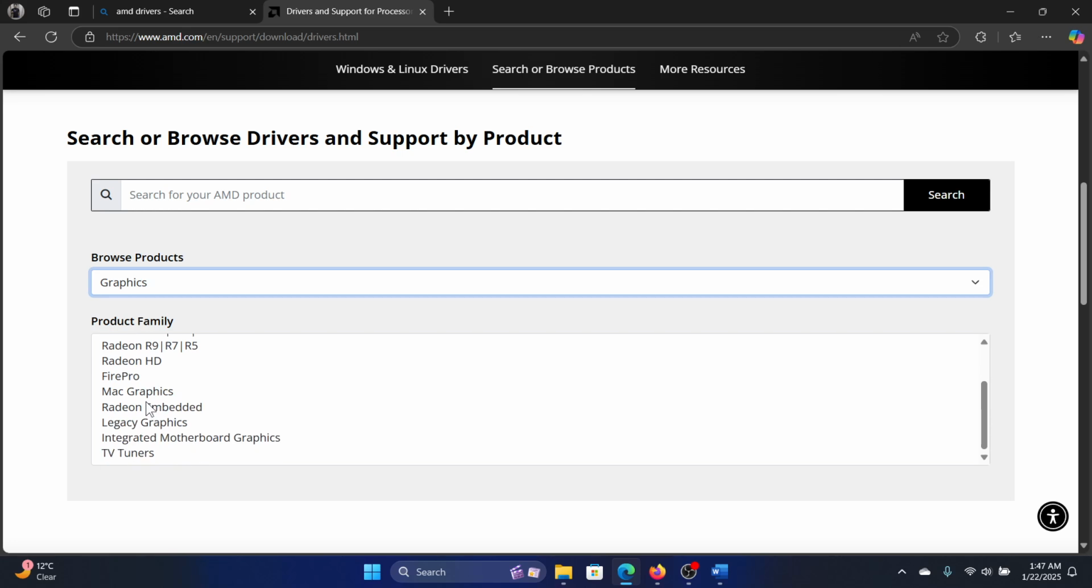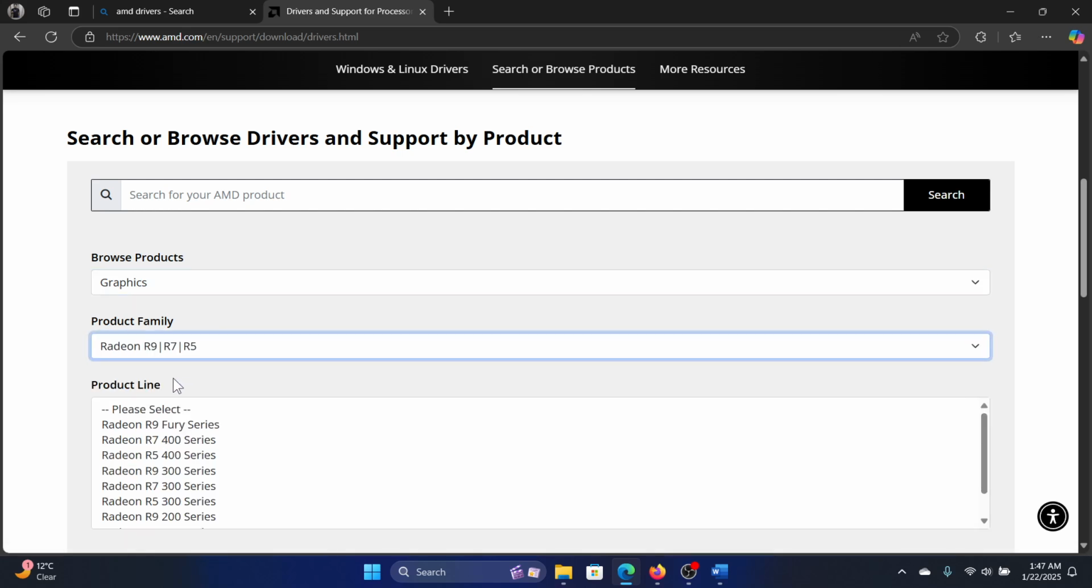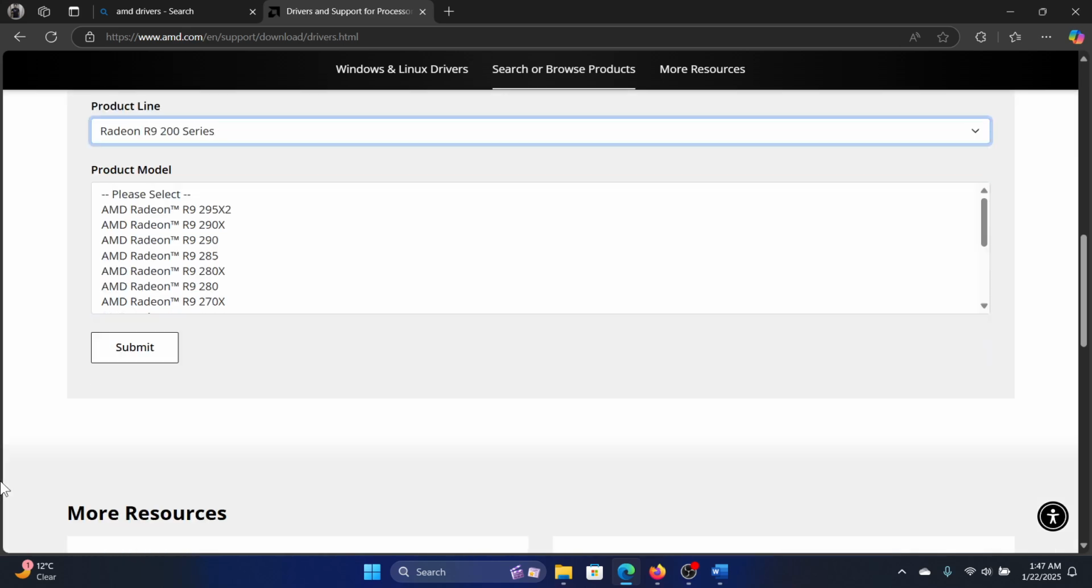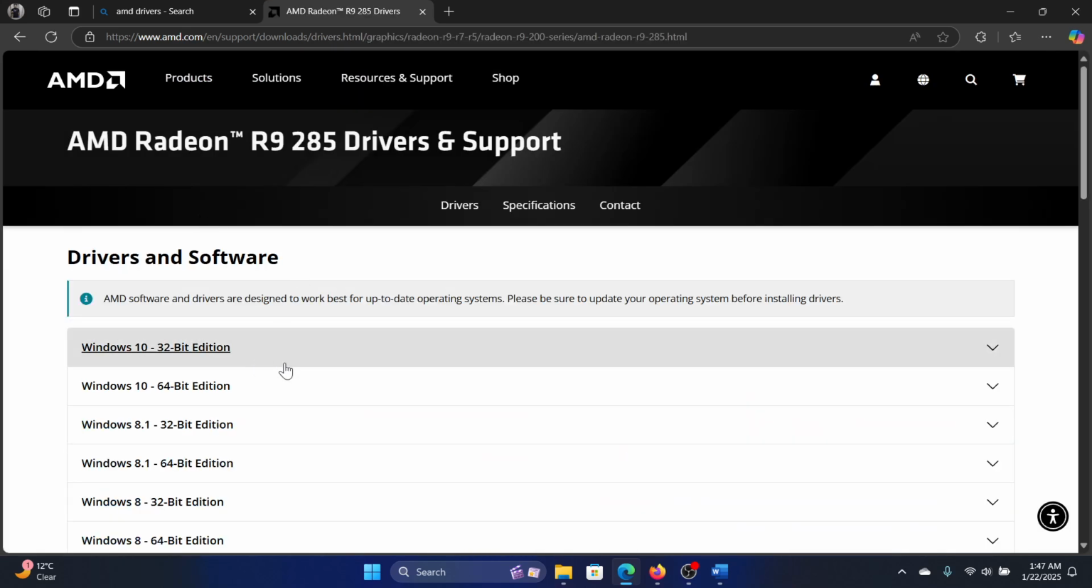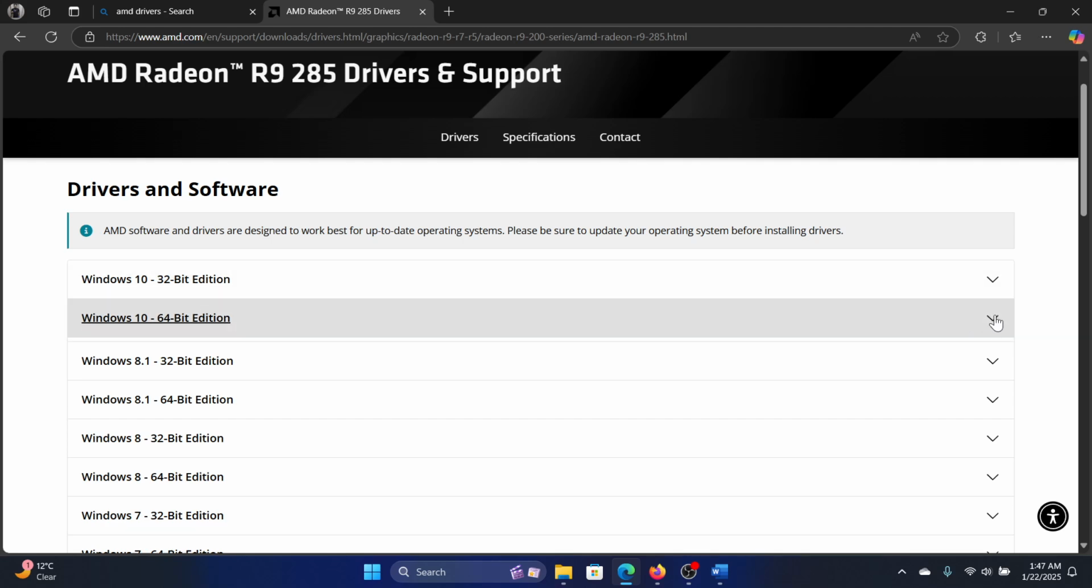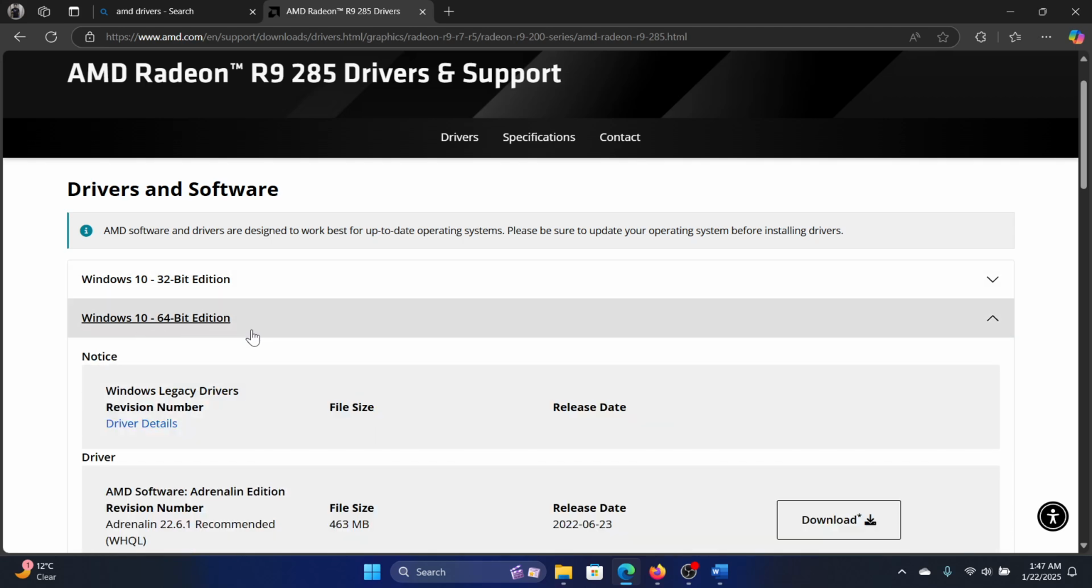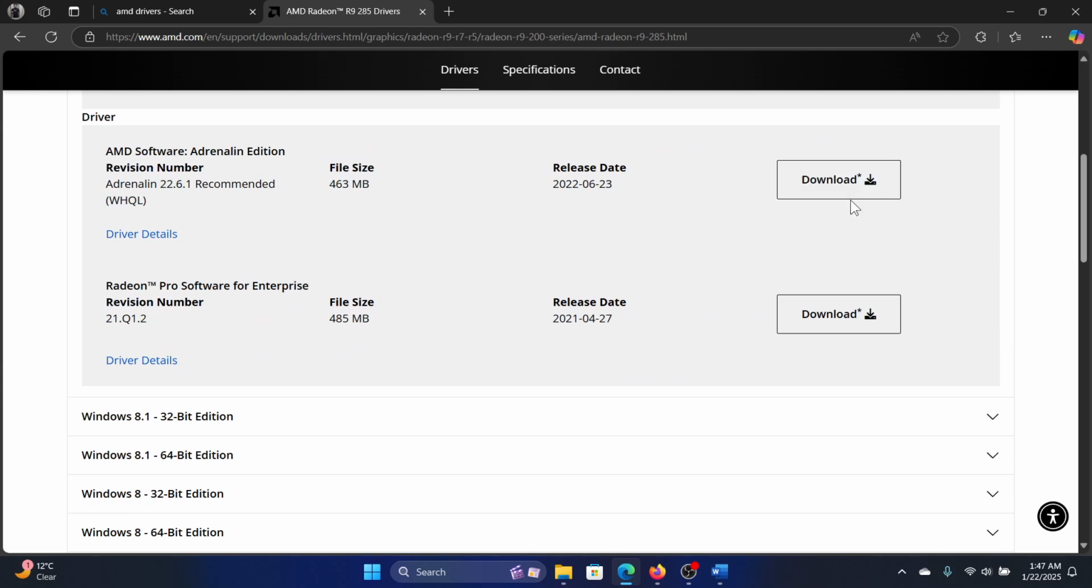Let's say you want a Radeon driver and a graphic one, so you'll have to select the series and all. I'm just selecting these randomly to find the drivers. So you can get the older versions here. Let's say you wanted the Windows 10 64-bit version, the older one. So here are the oldest ones that you can get, I think up to 2021 when you're in 2025.